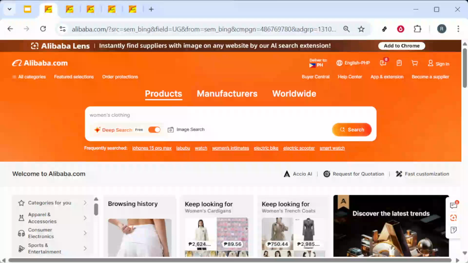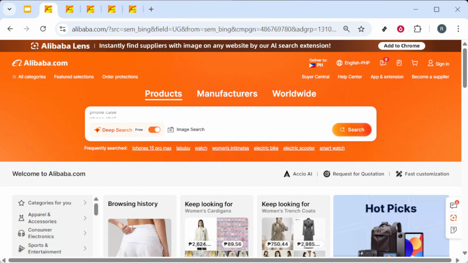In today's video, I'm going to teach you how to open a dispute on Alibaba. We'll walk through the quickest way to reach the right place and clearly state your case so you can get help fast. First, open your preferred web browser and search for Alibaba.